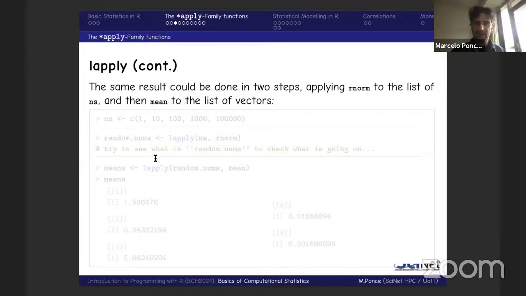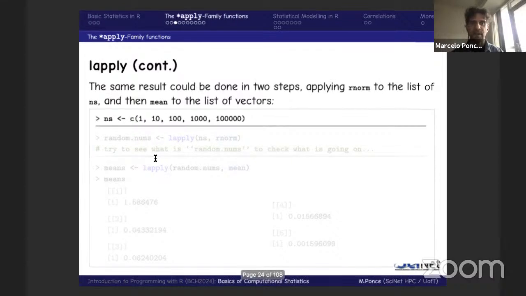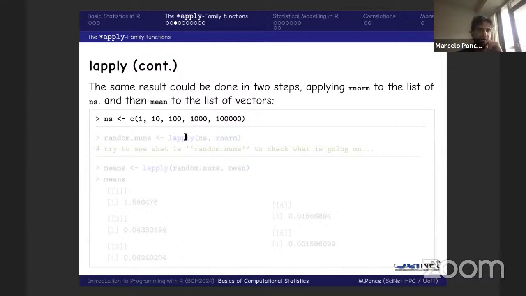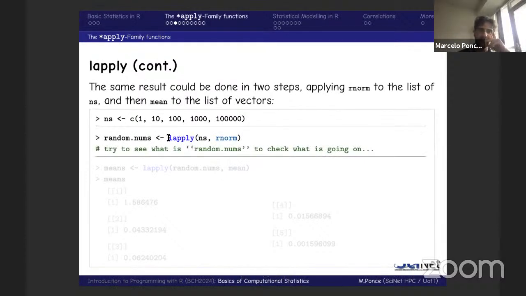Let's look at another example, the same idea, but implementing this in 2 steps instead of 1. Okay, I keep my same vector, ns, 1, 10, 100, 1,000, and 100,000. And then I'm going to use lapply twice instead. For generating my random numbers, I'm going to take lapply, use the rnorm function and then the ns vector. What it will do is put in the random numbers a list containing 1 random number, 10 random numbers, 100 random numbers, 1,000 random numbers, and 100,000 random numbers. So it's a list with 5 entries, but each entry has different numbers randomly selected from the normal distribution.